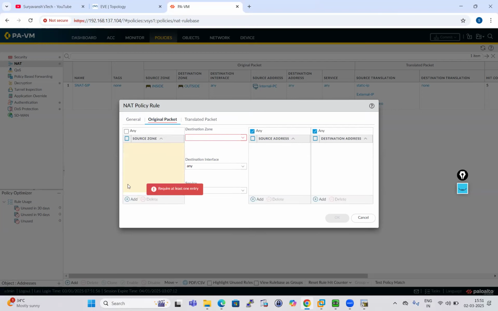What does the original packet look like, guys? So source zone is outside. Okay, destination zone is also outside. People generally get confused in this area.